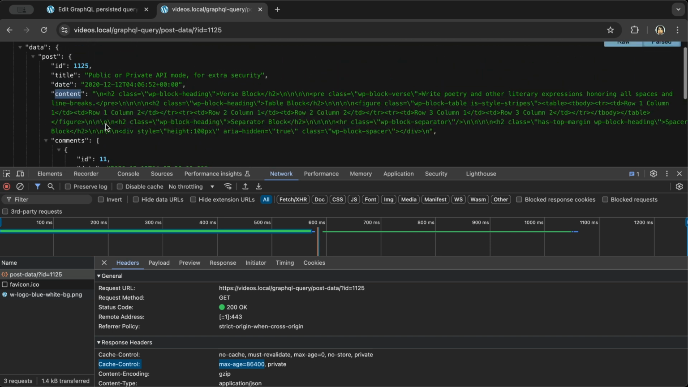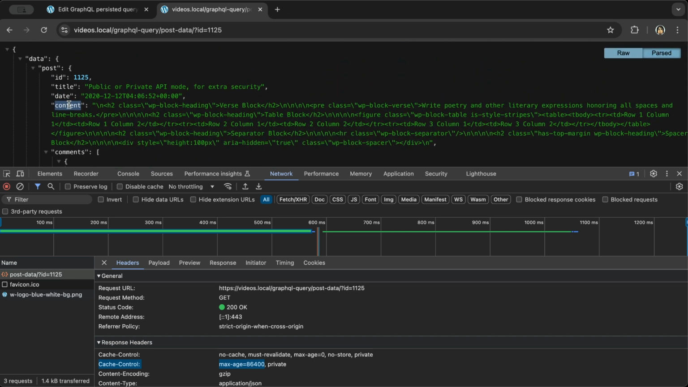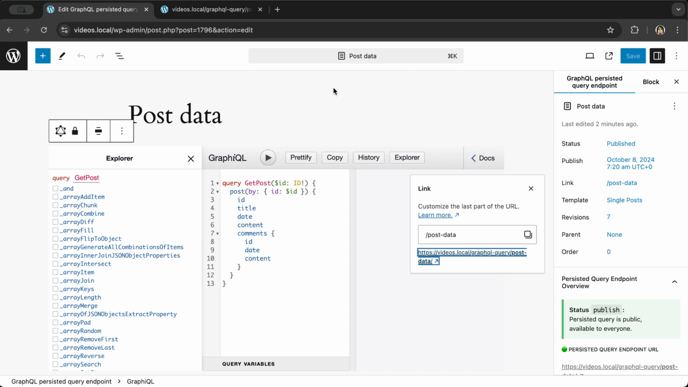And so if the field title or the content or the comments are present in the query, then the cache control that we get back will be different depending on those fields. That's exactly what we're going to do. So in this persistent query, we're going to add a cache control that, depending on the fields that have been queried, will give me a different value for the HTTP caching.